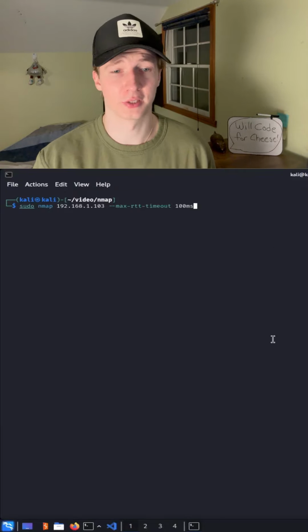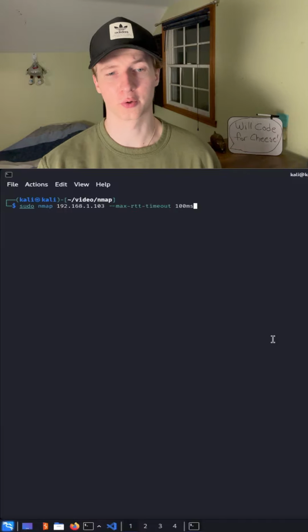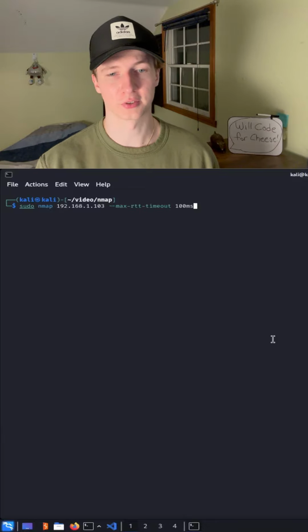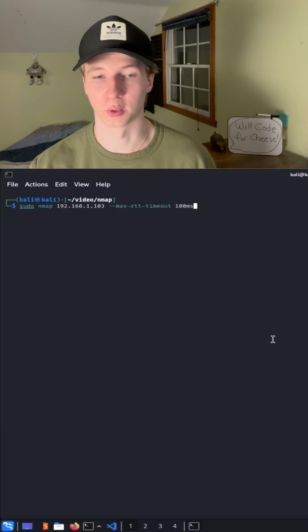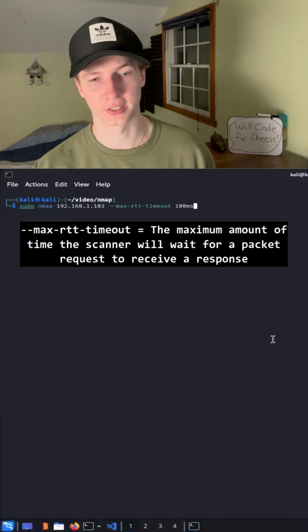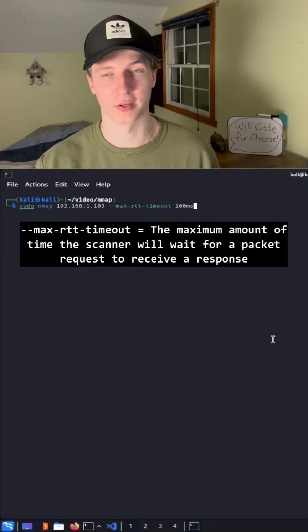If the Nmap scanner doesn't receive a response within those 50 milliseconds, then the scanner will dynamically increase the round trip time timeout to give the target more time to respond. This can have your scans end up taking a very long time if the max round trip time is too high and the scanner is waiting a long time to never hear back from closed ports. So to adjust the maximum wait time, we can set the max RTT timeout time so that the dynamic increases by the scanner won't exceed the amount of time that we set here.